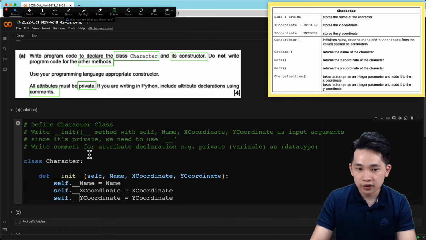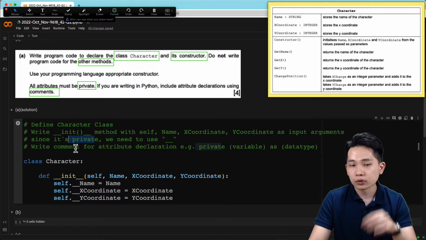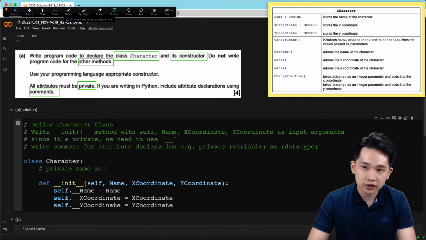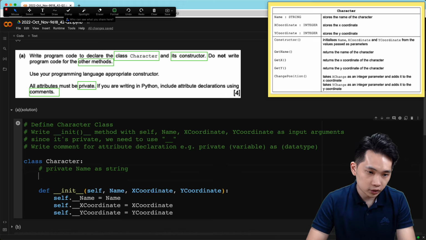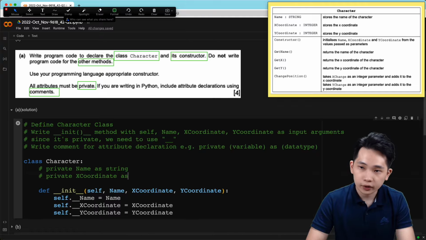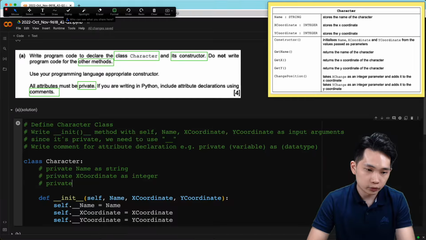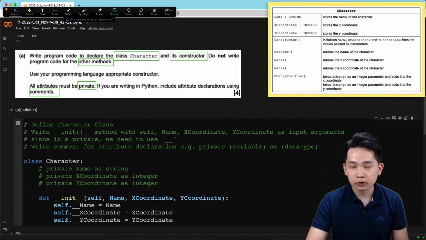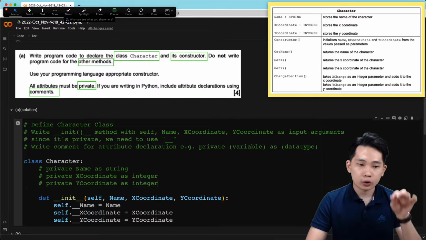And then, as I said, this is private, and we need to write some comments. So I can just write some comments here. I can just write private, just put this hash here. Private, and what's the name? It's a name as string, just small letter, doesn't matter. And then private x coordinate as integer, and then private y coordinate as integer. Yeah, that's it. This should be the answer for question A based on the question requirement.